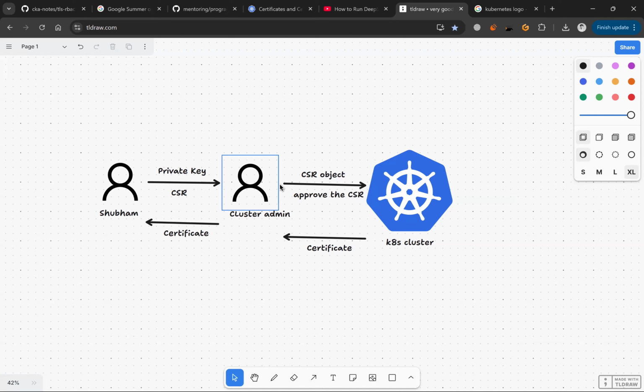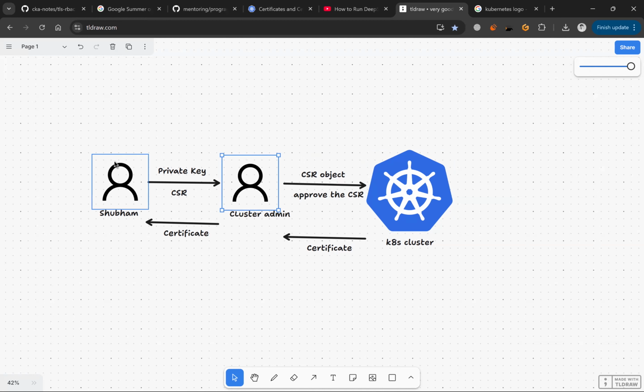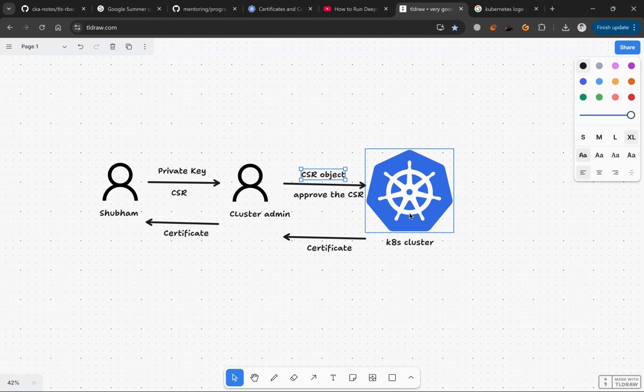Now there are a lot more things, like we will have to create the roles. So the cluster admin also has to create a role for this user so that this user can do certain things and cannot do certain things. But this is the high level idea basically, that the user creates a private key and a CSR, and the cluster admin will create this CSR object in the Kubernetes cluster, approve this CSR, and then provide the certificate to the user.